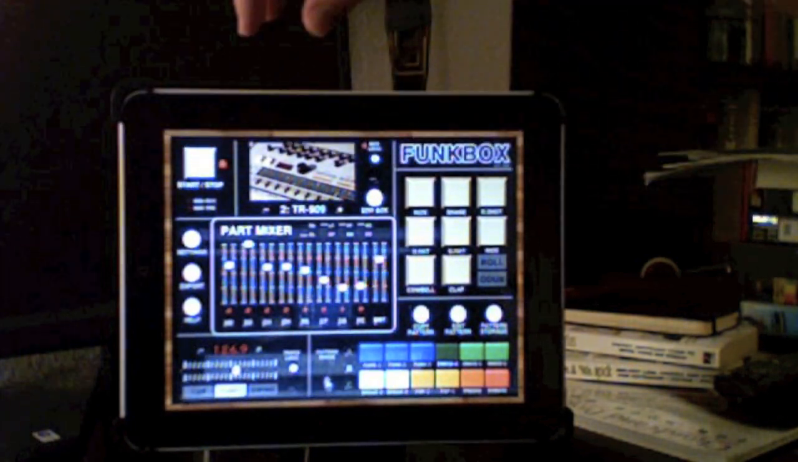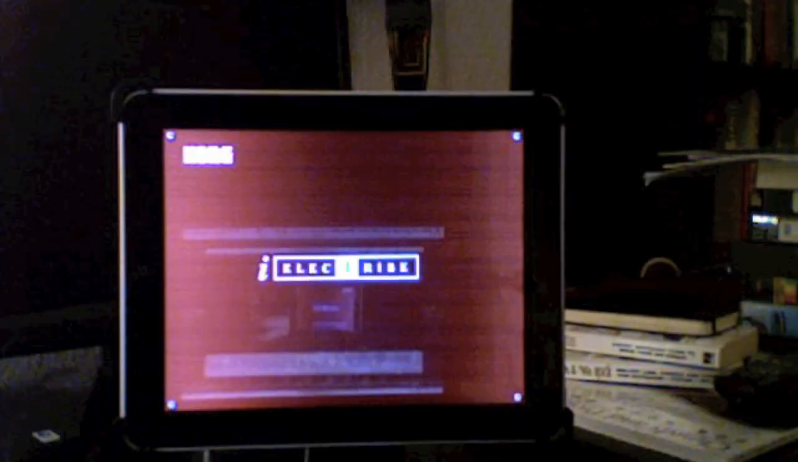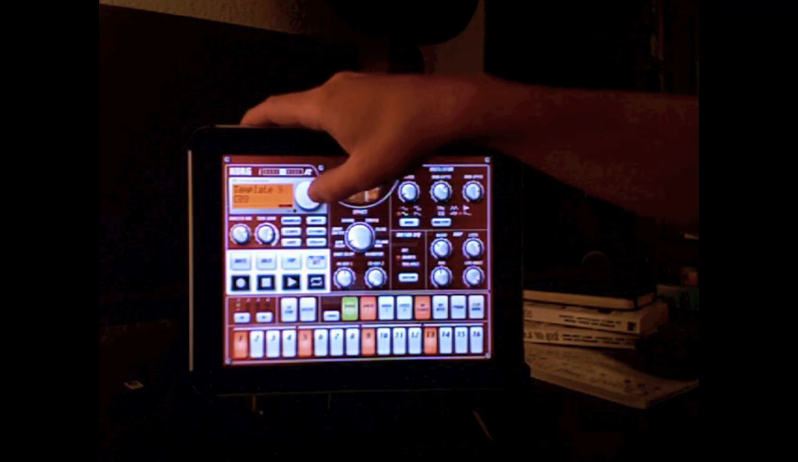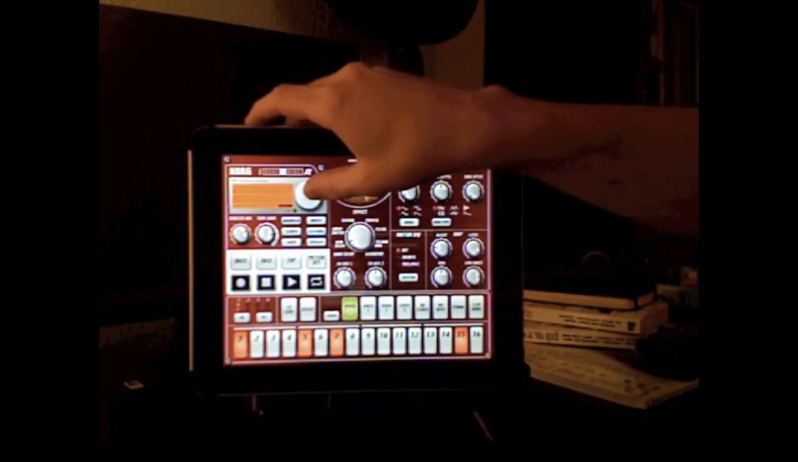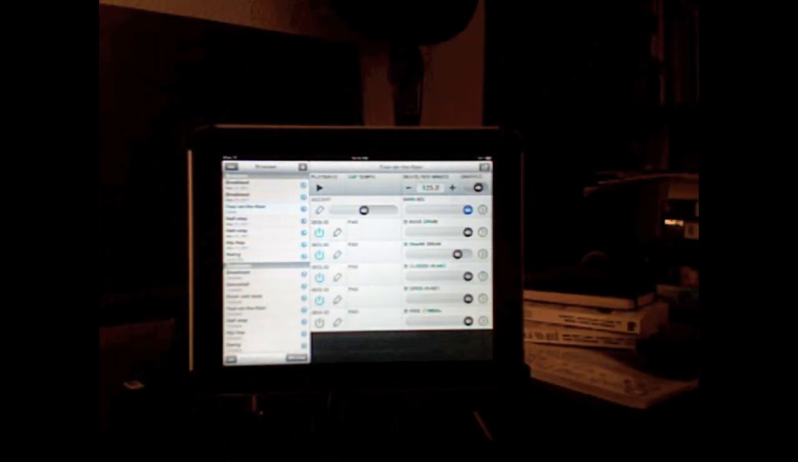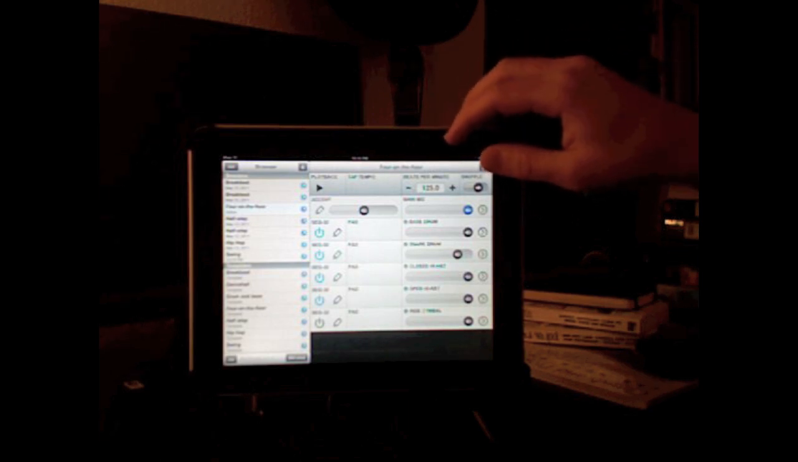We can now close Funkbox and it'll continue playing in the background. And we can open up Electribe and you'll see that the Funkbox beat continues to play through. We can even twiddle the knobs without impacting the beat. We can also do the same thing with Modrum, where we can change the settings and continue playing the Funkbox beat through it.